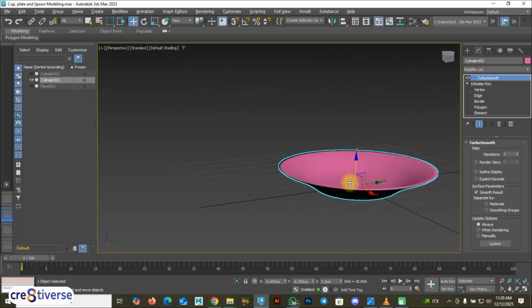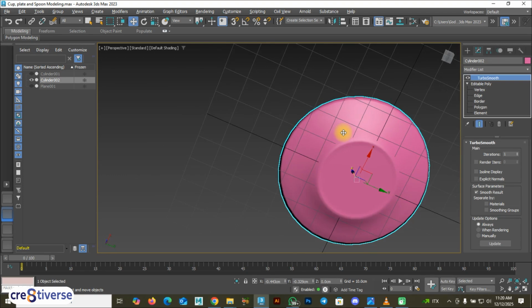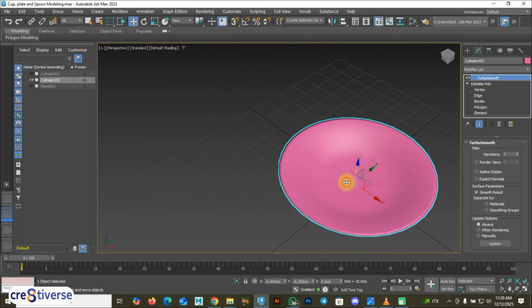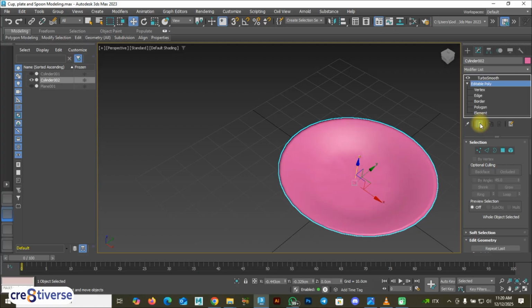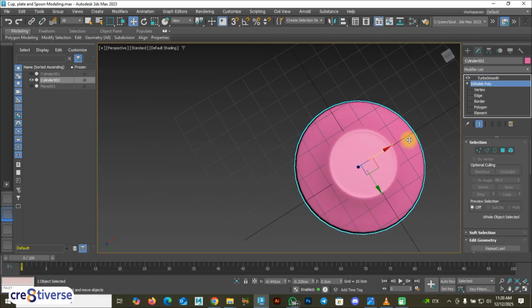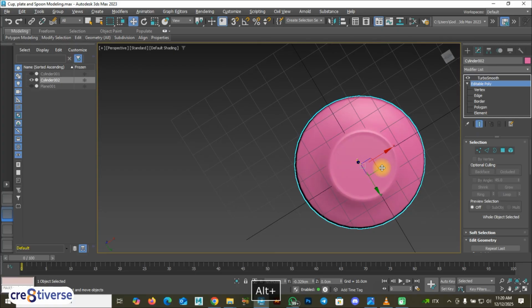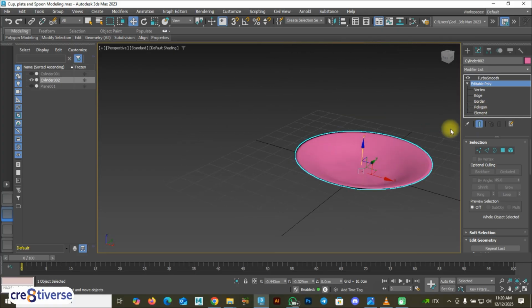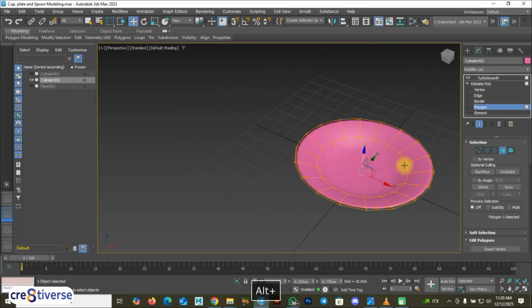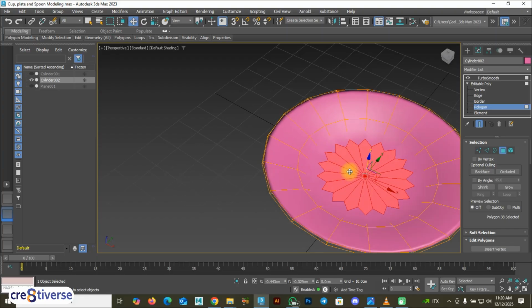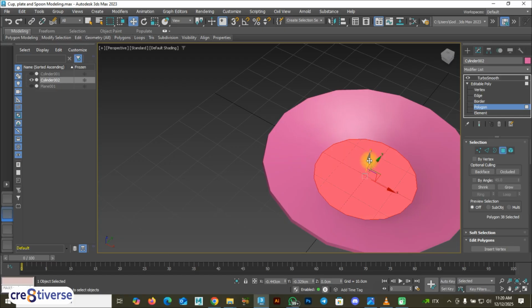So the next thing is the inside. We are supposed to repeat the same thing for the inside, right? So we would come back to edit poly. Don't forget, I'm not checking this. If you check this, you'll be seeing the product of the turbo smooth, which is not what I want. At that point, if I click polygon, I'll not be able to select that round. Look at it now. If I uncheck this, I'll have this here.